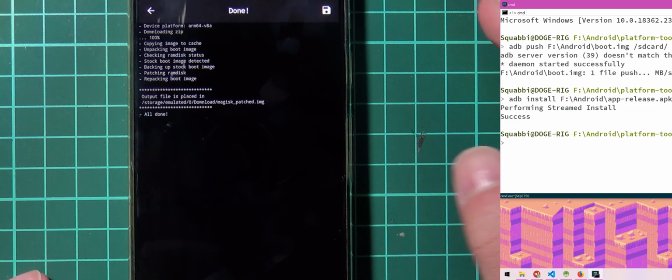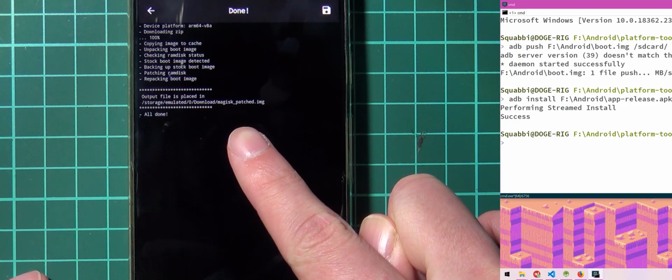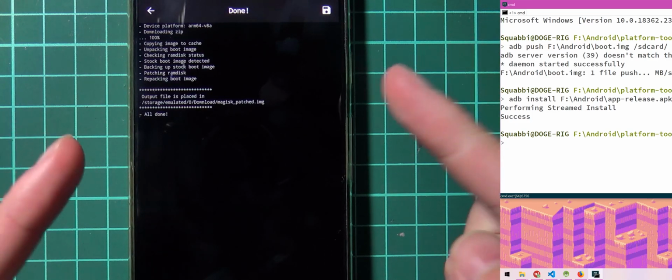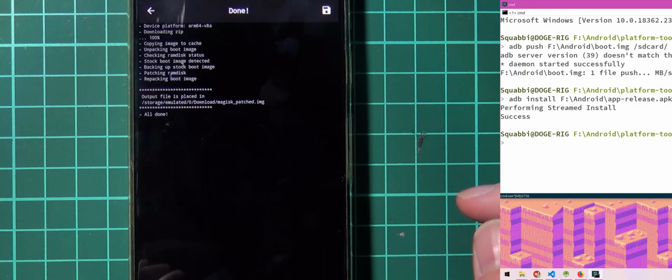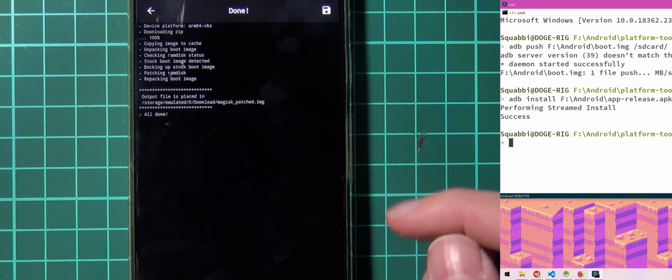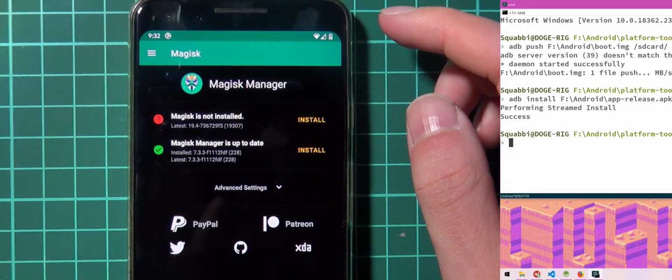Okay, so it says it's all done. And here it says they've just put it in the downloads folder under Magisk_patched.img. So we need to take that image from our phone onto our computer and then use fastboot to flash that to our boot image, or boot partition, I should say. So we can back out of that since we're done. And of course we can go back to our computer.